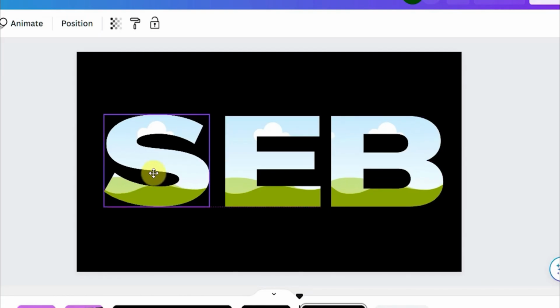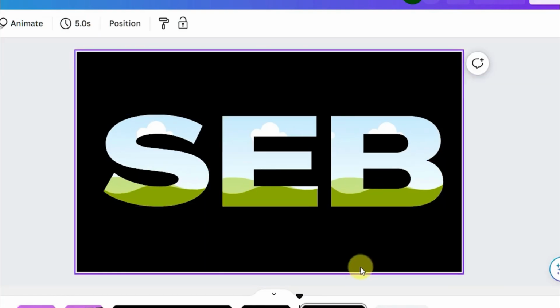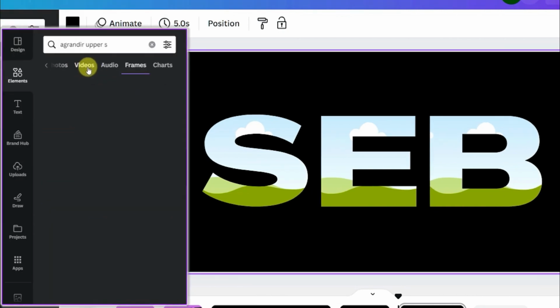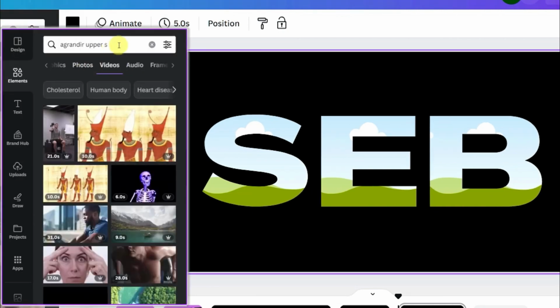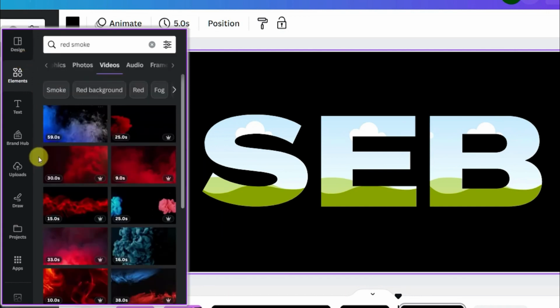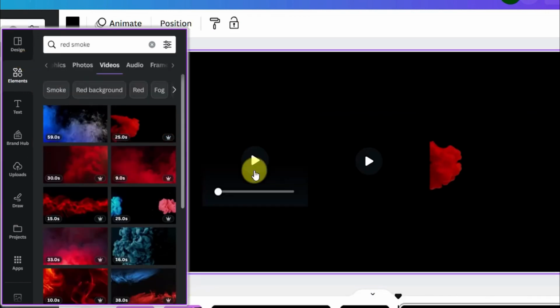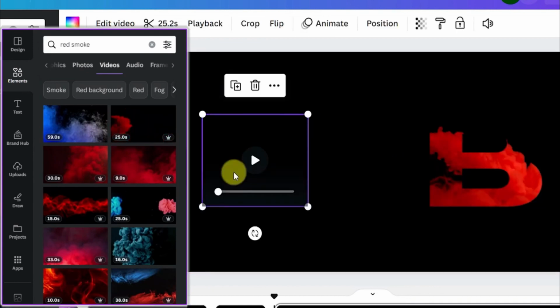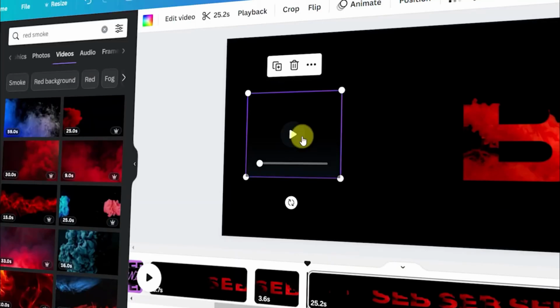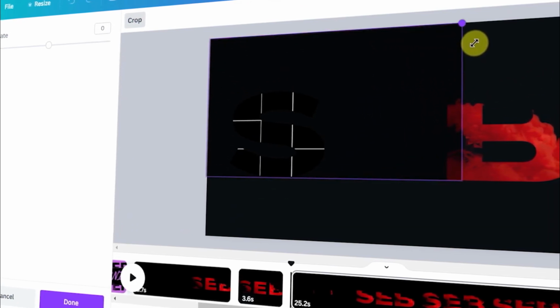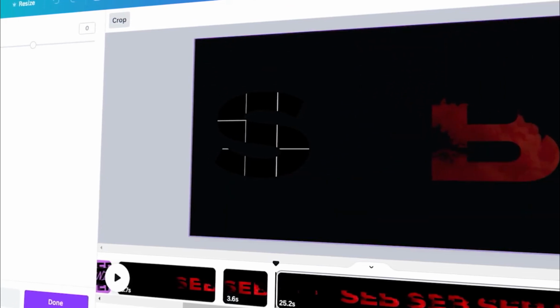We want a video to appear in the text. So I'll click on videos and then I'll search for a red smoke video. Now drag the video inside each letter. Then you'll want to resize the video inside the letter so that it's full size on all of them. You can do this by double clicking within the letter frame and resizing the selected video.